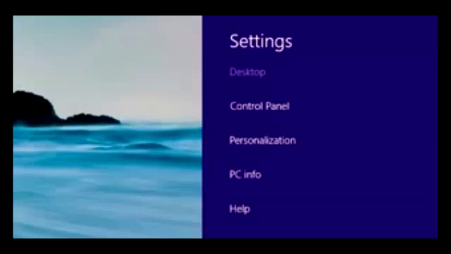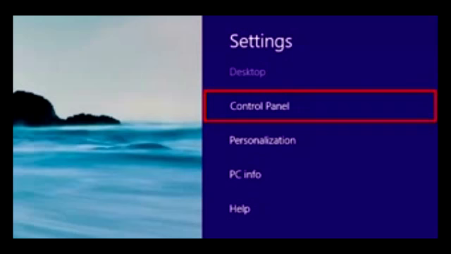Settings. The settings interface will open on the right side of the window. The available options will vary depending on whether you open this from a desktop, Start screen, or another app. Let's go through the options in the settings screen. Control Panel. This opens the Control Panel that we're all familiar with from Windows 7.